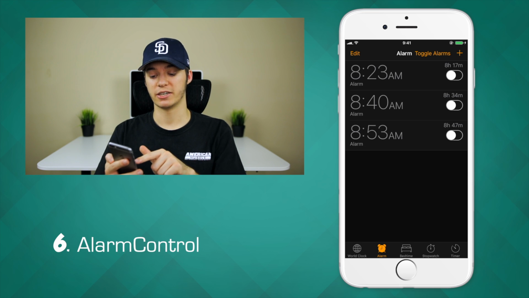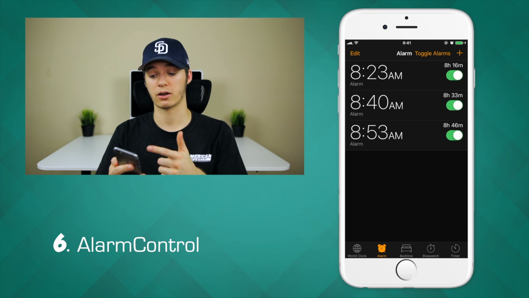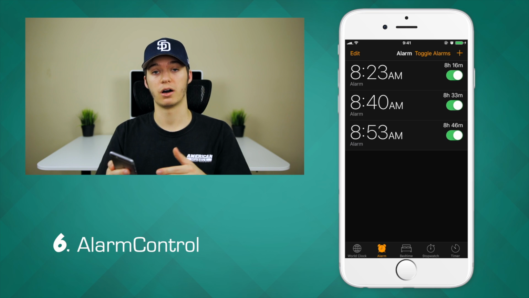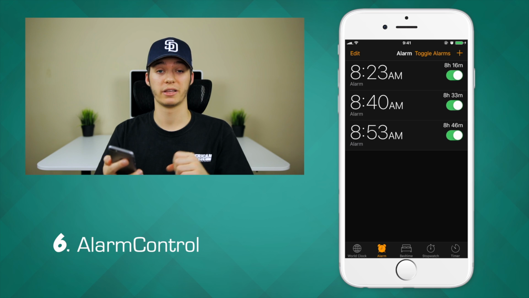But in my case, as you can see here, say I want to get up at 9 a.m. and I want to toggle all these alarms off just to make sure I get up before 9 a.m. I can simply tap on toggle alarms and it will toggle them all on without me having to go in and individually enable and disable each one. So it's really a useful tweak.